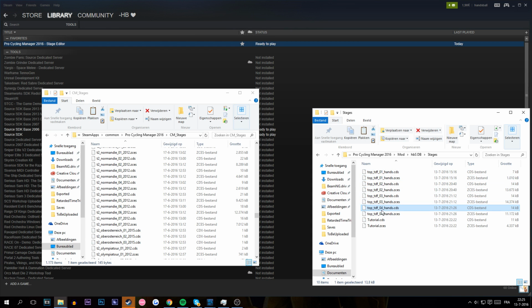stage number, which stage it is. And then the totally last part is just the name of a variant, which you will see in a second how to find it. So basically this will be my stage 5 of this. So I just go top underscore TDF underscore 05 underscore hats. Make sure you click both so you can edit the name for both immediately.